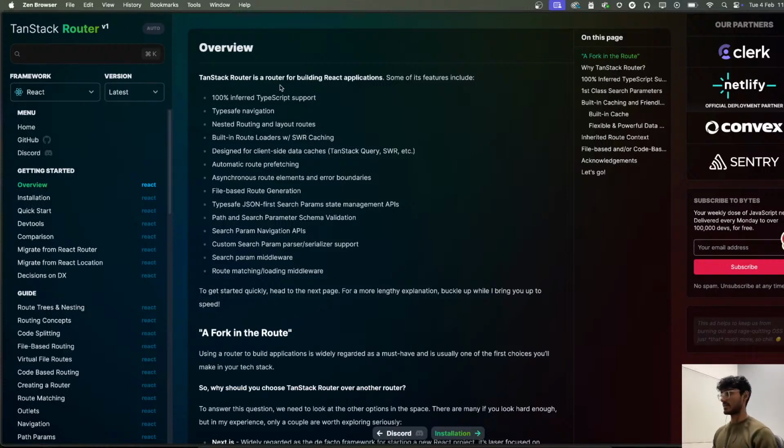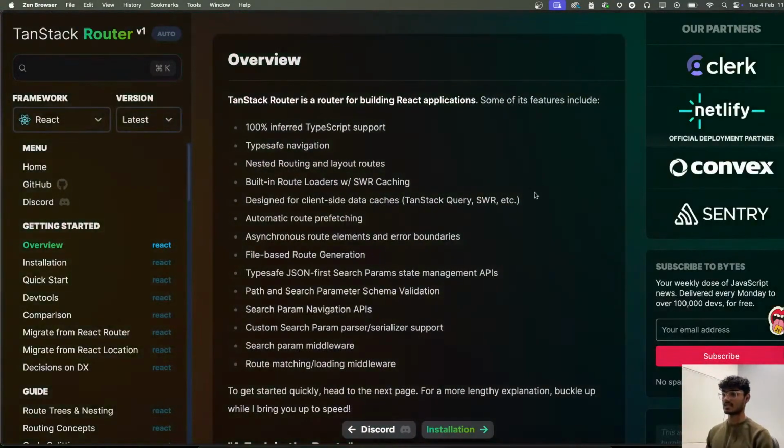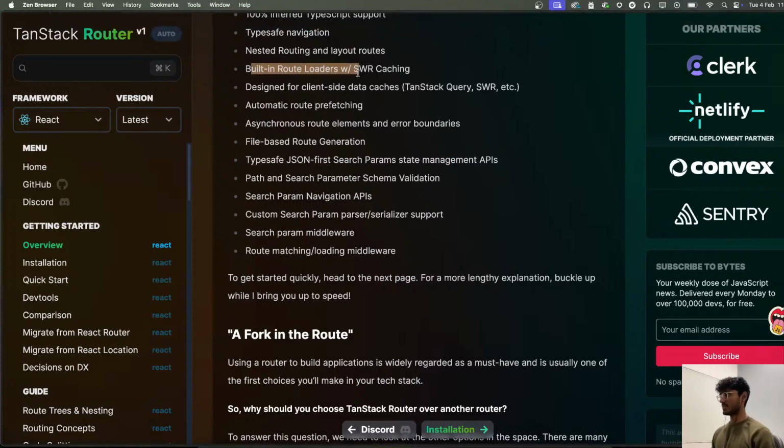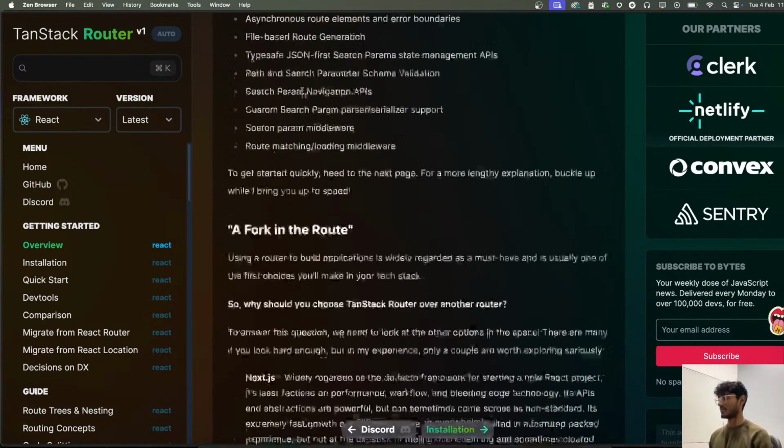Here's the get started page. I'm gonna zoom in a little bit so that you guys can see clearly. TanStack router is a router for building React applications. Some of its features include 100% inferred TypeScript support, type safe navigation, nested routing, and layout routes. Okay, this is built in SSR, so we can run server side rendering and server functions. We also have client side data caches. I don't know what that means. We're gonna try to figure that out.